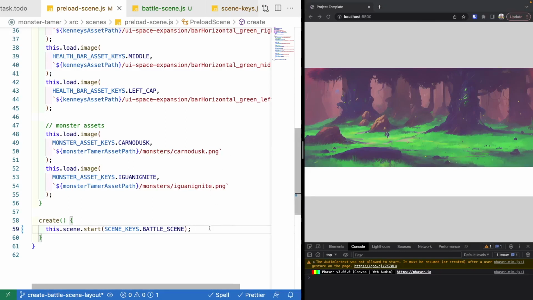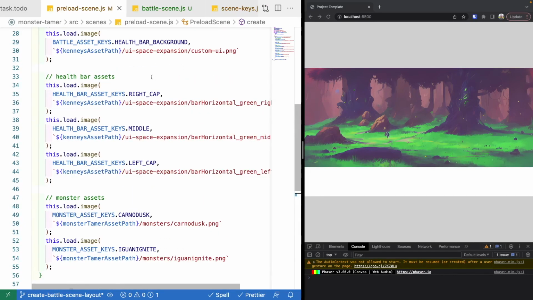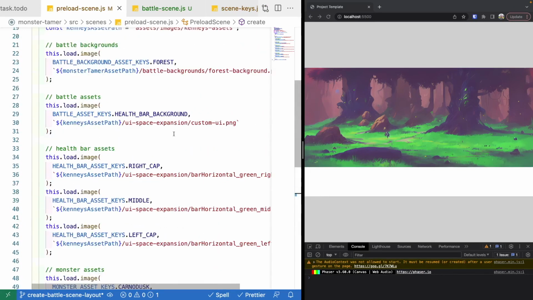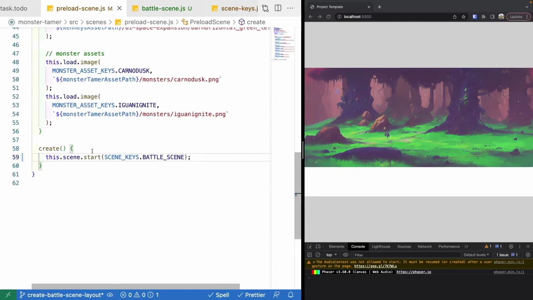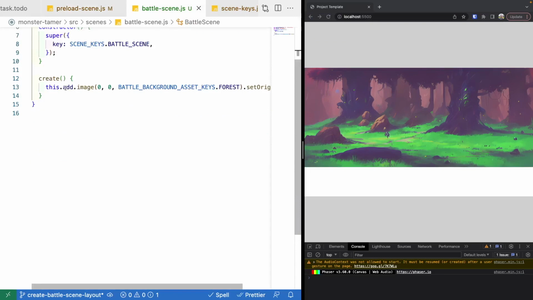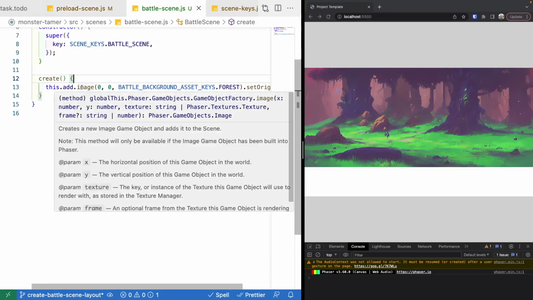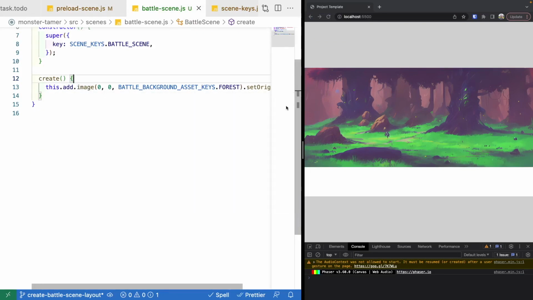What's happening under the hood is Phaser is first doing our preload scene. It's finishing loading in all of our assets and caching them. Then our create method is called, and it calls start to start our next scene, our battle scene. Then that goes ahead and calls our create method to create our image here.